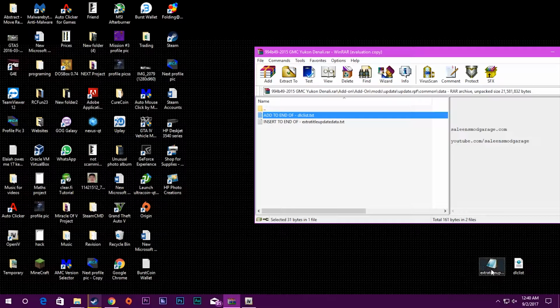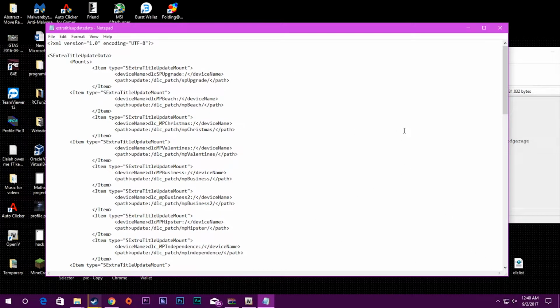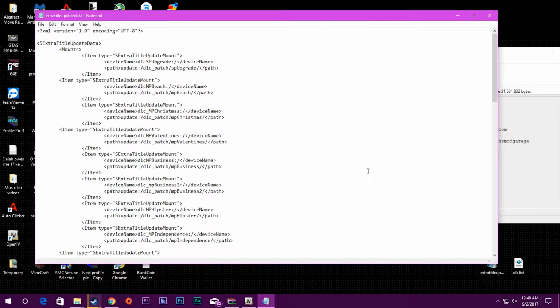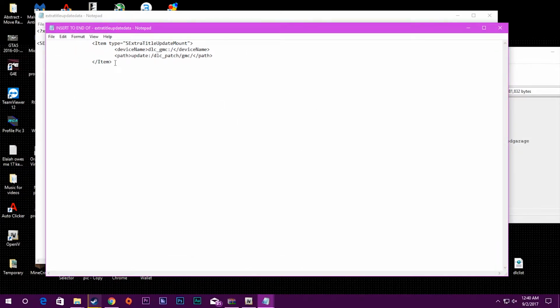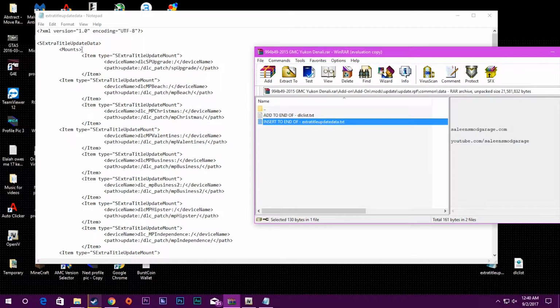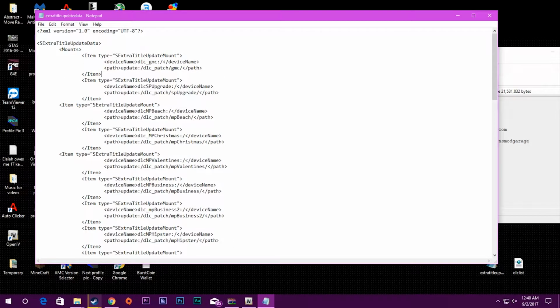Now you want to open up the extra title update data file by double clicking on it or right clicking and clicking on open with, whichever works for you. If you don't know how to open it, just let me know. Okay, now you go into the next one, insert at the end of, so you just select all of this, press Ctrl C to copy, and now you click after mouse, you press enter, and press Ctrl V to paste.